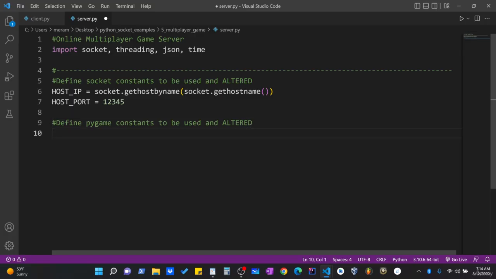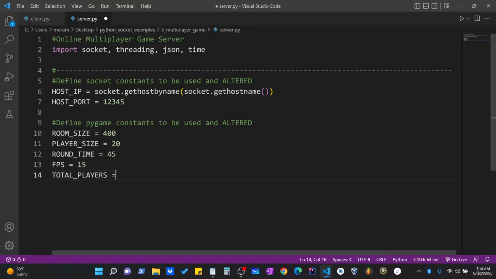The first thing that we'll do is set a room size. I'll just pick a value right now, we'll probably change it. I'll do 400. We'll set a player size, and we'll just pick random numbers for right now. We'll set a round time, we'll do 45 seconds. I'll set an FPS so I can control the maximum frames per second, and then we'll set a total number of players that are in the game, and we'll cap that at 4.